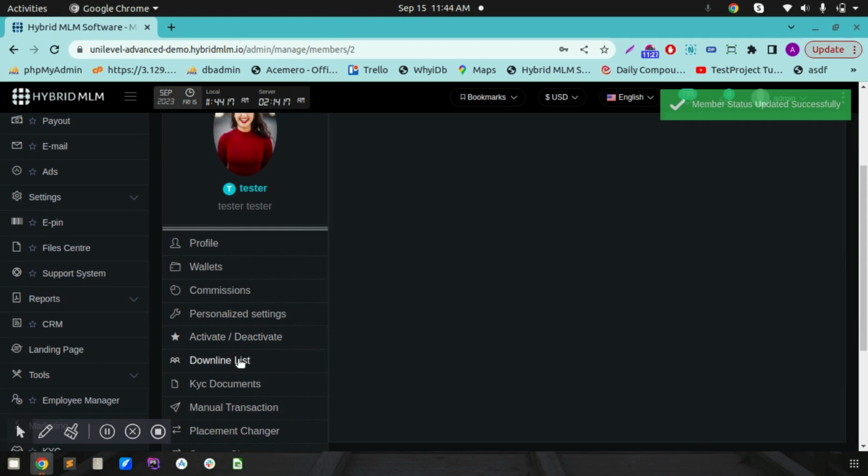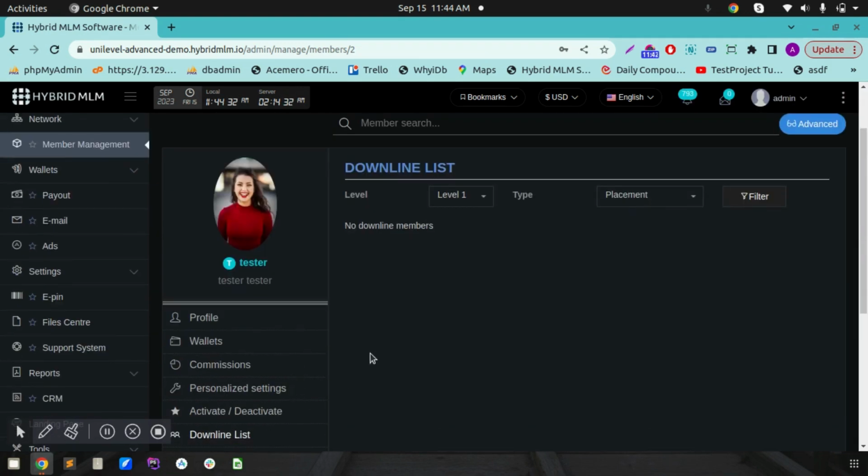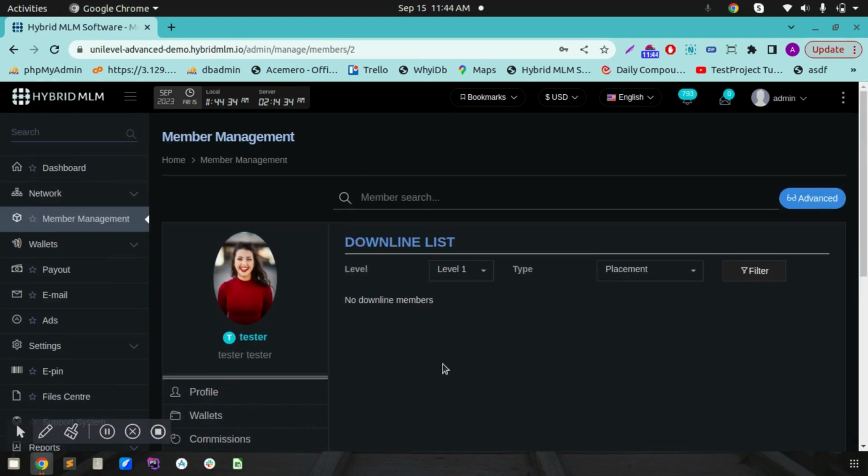Next one is the downline list. By clicking the downline list, the admin can view the downline list of the admin or the other user. This downline list can be filtered based on the levels and placements. Here you can see no downline members for this current user.